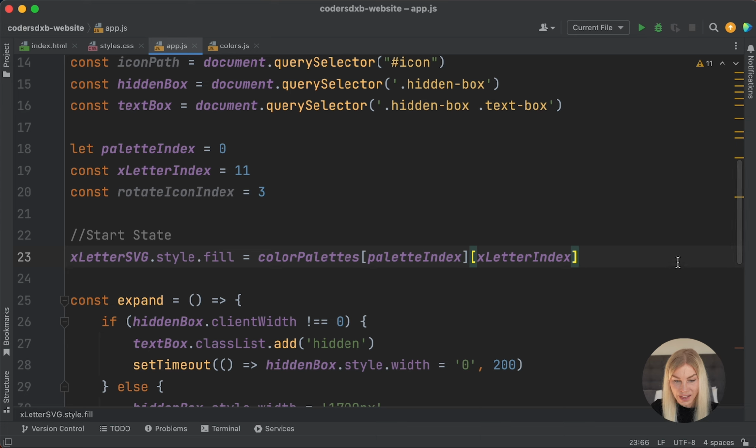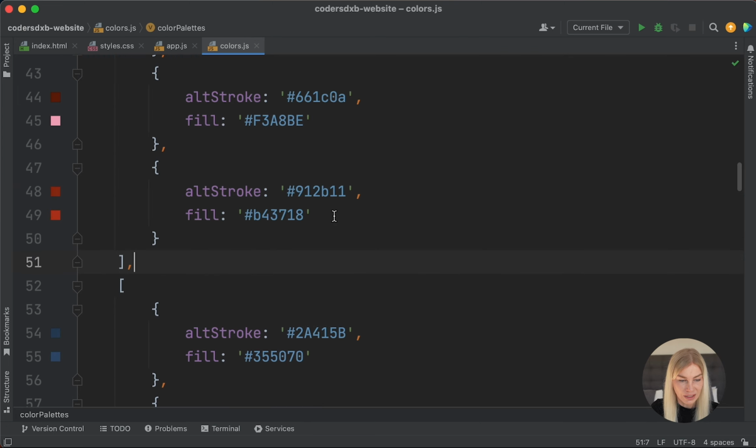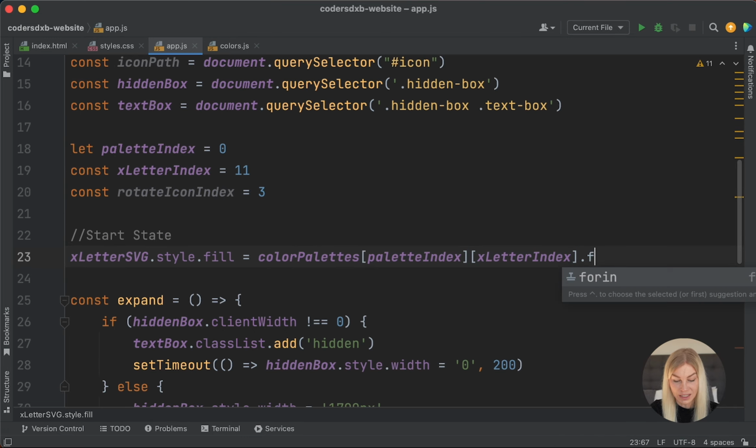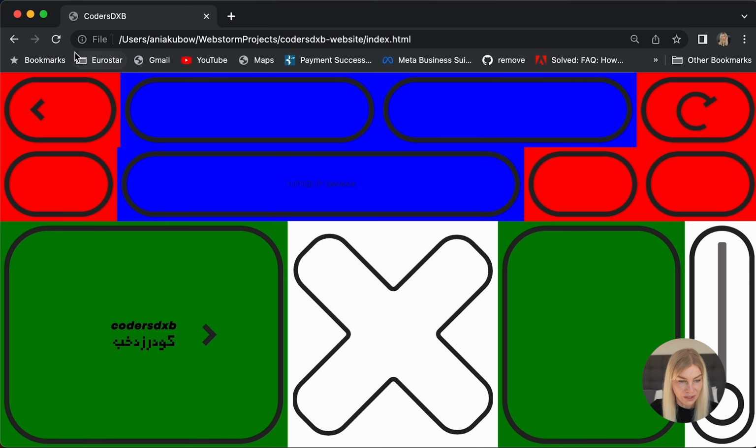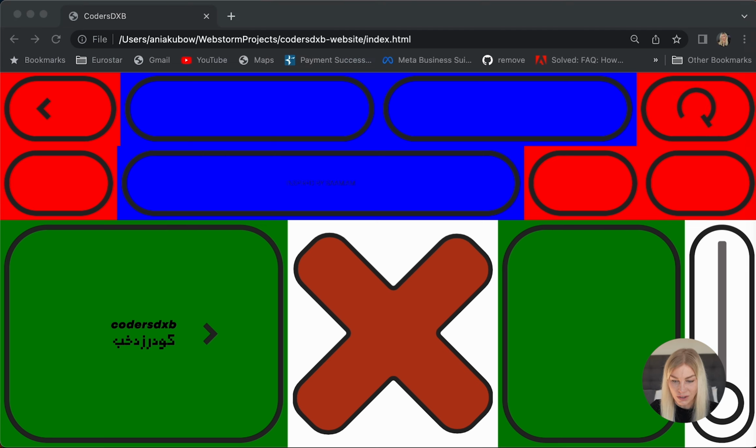Okay, and then once I have that, let's go in here and just say which one's the 11th. I think this one's the 11th. We're going to get the fill of that. So I'm just going to get the fill, not the alternative stroke. So this just means if I refresh this, great. Okay, so that's amazing. Let's move on.